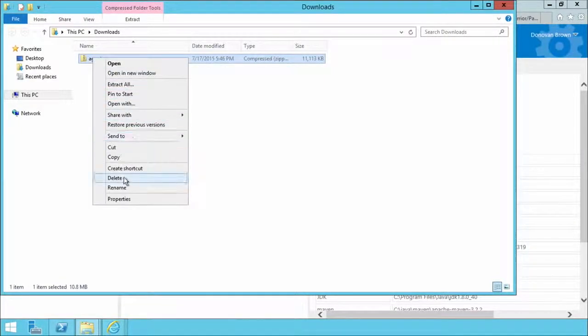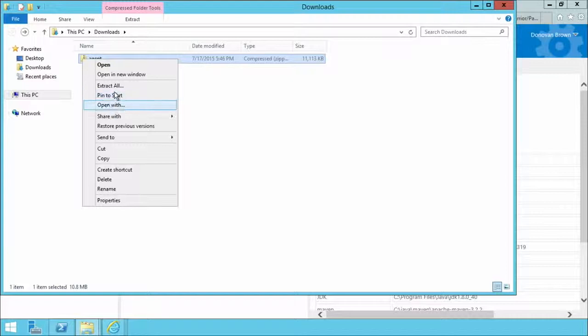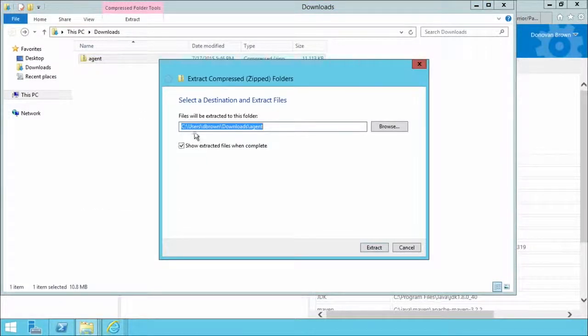I then come here and I'm simply going to open it up. Oh, excuse me, I'm going to actually extract it. So let me go ahead and extract this. And I like to extract it somewhere very shallow on my hard drive. So I'm just simply going to extract it to C/agent.